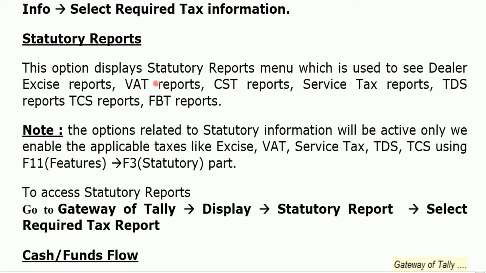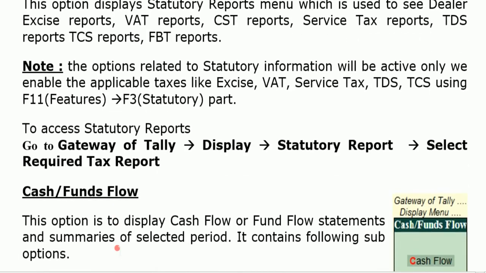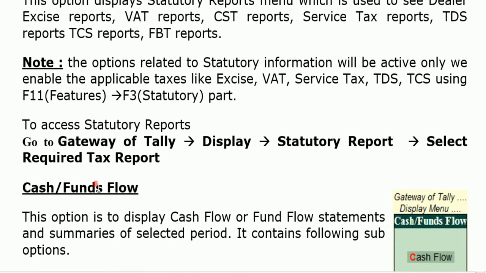Statutory reports. Okay, this option displays the statutory reports menu, which is used to see dealer excise reports, VAT reports, CST report, service tax report, TDS report, TCS report, FBT reports. Okay, even this option is displayed only if the related taxations are active. And to access statutory reports, Gateway of Tally, display statutory report, select required tax report.